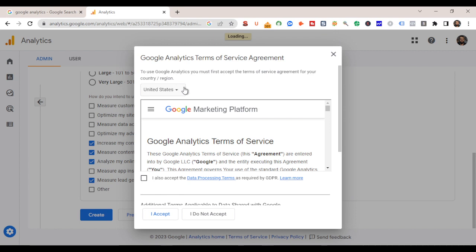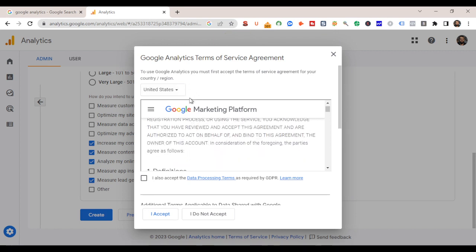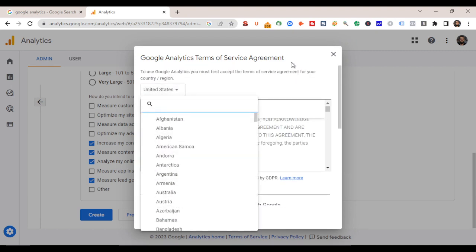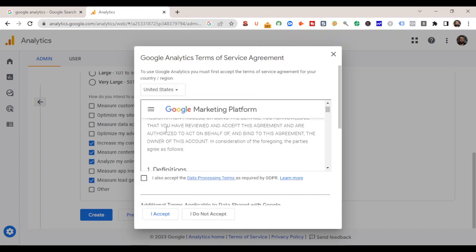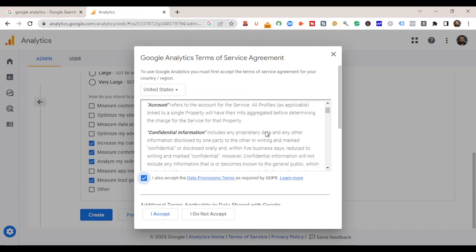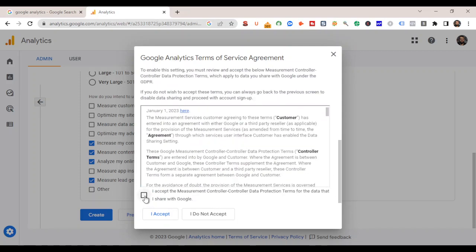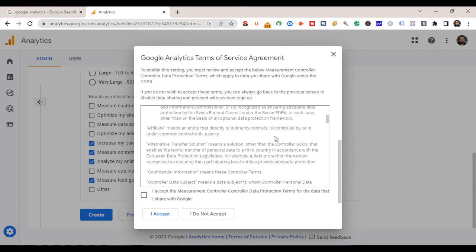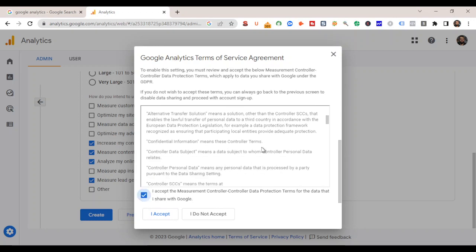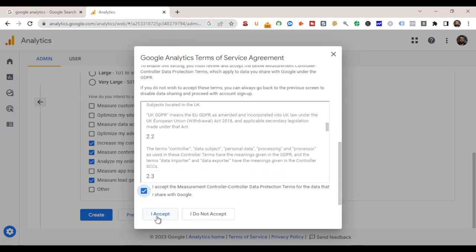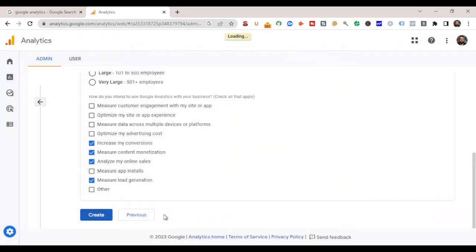All right, now it has shown me a pop-up which means I have to accept the Google terms and conditions. Now it provides terms and conditions for each country and it has selected the United States. So I will go with it and I will scroll down to see if there is anything else I need to check. Yeah, I have one more box to check and after that I will be good to go. So let's accept the terms and conditions.